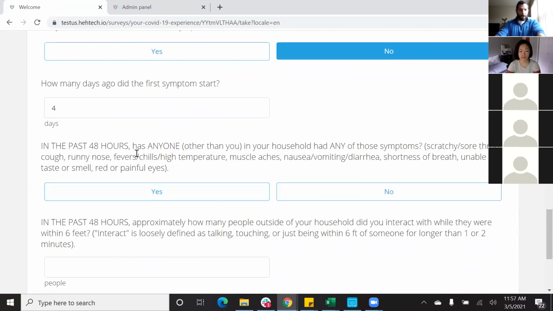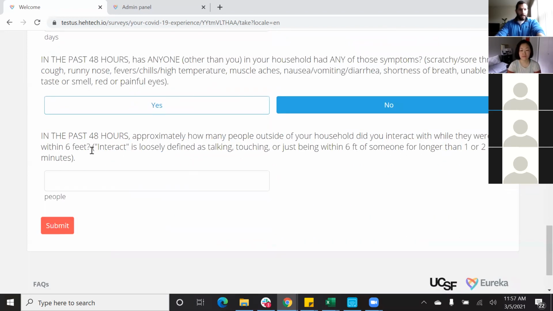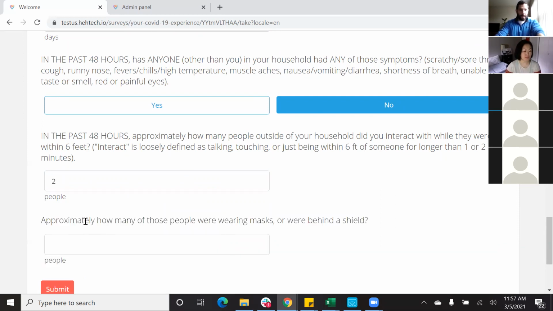In the past 48 hours, has anyone in your household had any of these symptoms? We're going to say no. In the past 48 hours, how many people outside of your household did you interact with while they were within 6 feet? We're going to say 2 people. And when you do that, it's going to add another question. How many of those people were wearing masks or behind a shield? We're going to say both of them were.